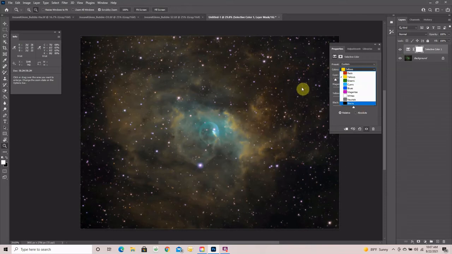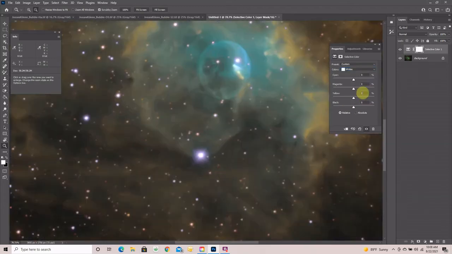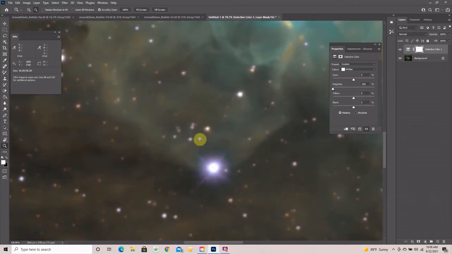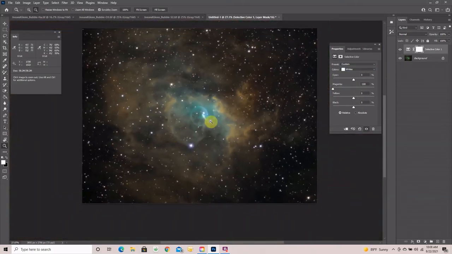So to get rid of the purpley color in the background, we go to magentas, and we just pull that back a little. That'll help to darken up the background. And then for the stars, if we go to the whites and we pull magenta out there, it's going to help us. So this is an image that's looking pretty good now.